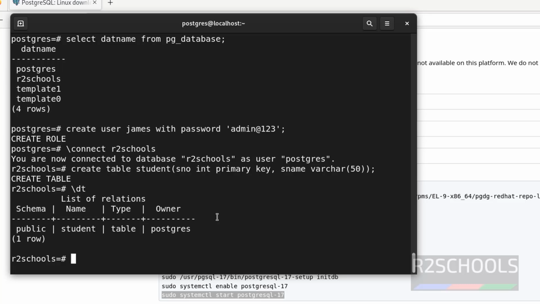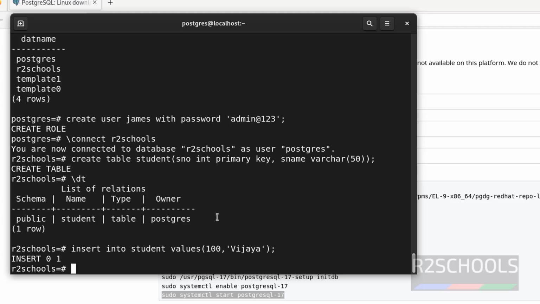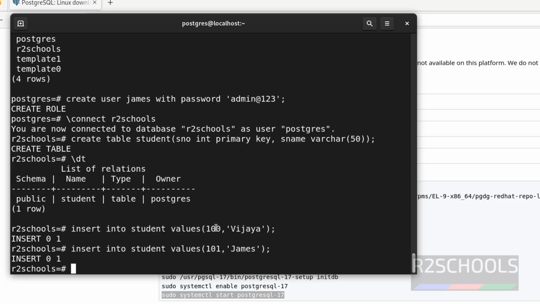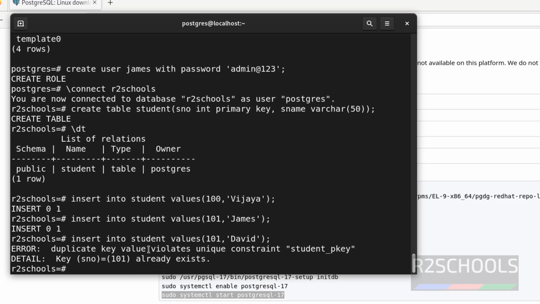Let us insert some data into this table. Insert into student values, then give 100. Now insert one more row. Let us try to insert the same sno and a different sname. See, we got the error: duplicate key value violates unique constraint.